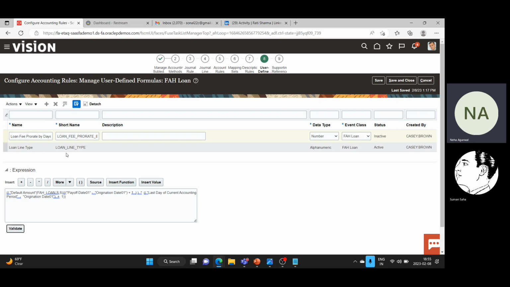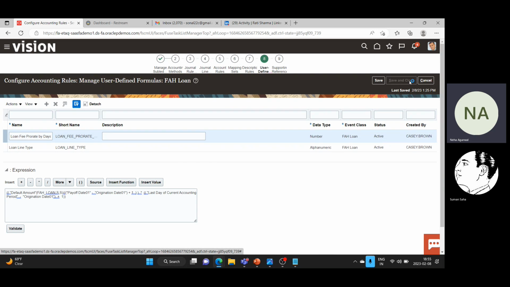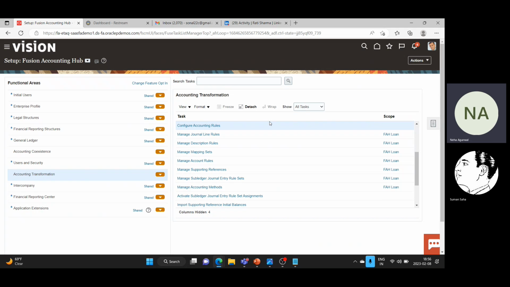This formula we will be using in our account rule when we will be creating the account rule, and then I think you will get a better clarity, because this I think will be your unearned revenue. So when I click on save, you can see the status will change to active again. Click on save and close. So these were our formulas.